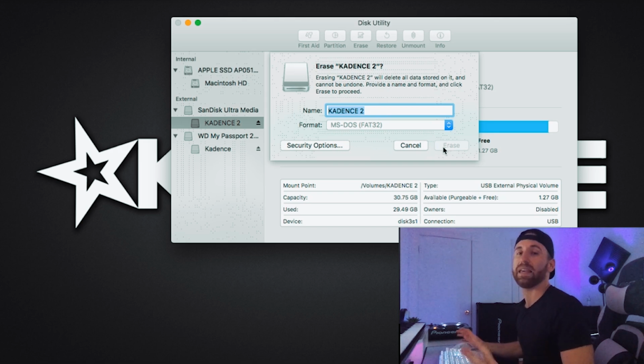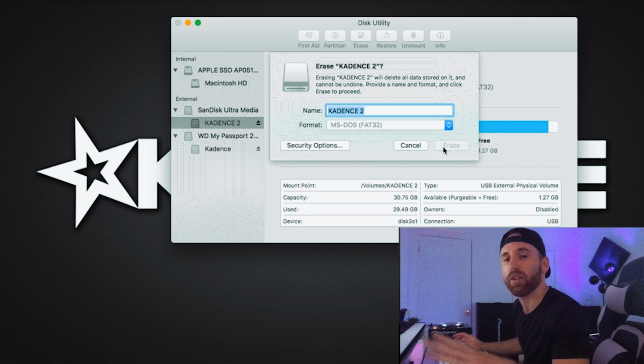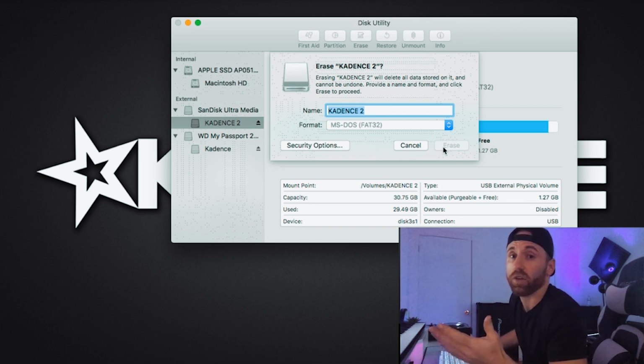Hit erase. Keep in mind though that this is going to completely get rid of and erase everything and anything on that USB drive and format it to the one that you select. From there, you're good to go.